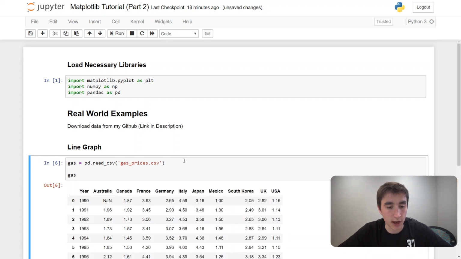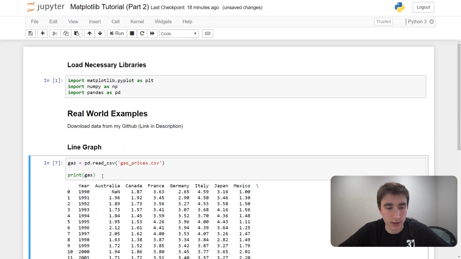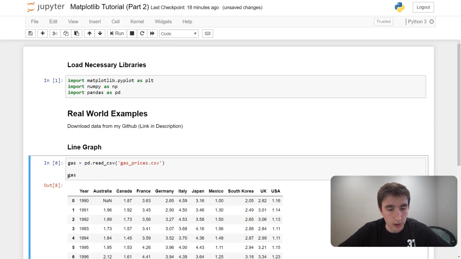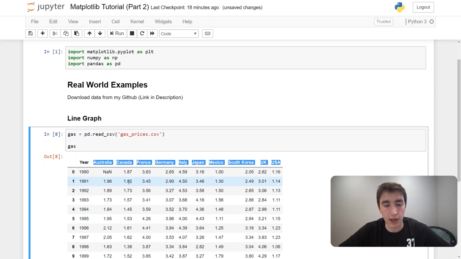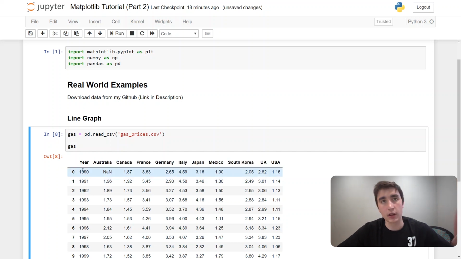So if I just do gas, and this works in Jupyter Notebook, but if you're just using something like Sublime Text, you'd have to print gas, or you could just be looking at the actual CSV file in Excel. So gas, we have year, and then we have all these different countries and their price in US dollars per gallon for gas that year. So the way I look at this, we're gonna have year as our X input.